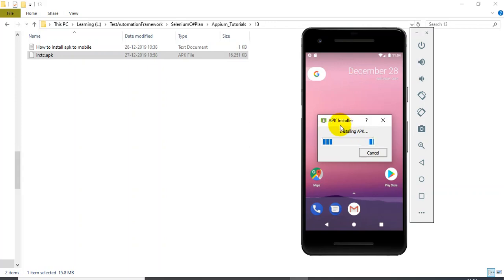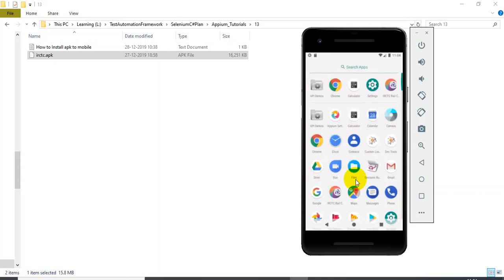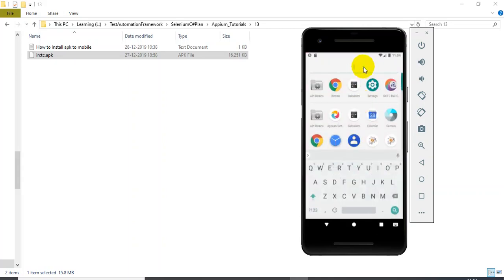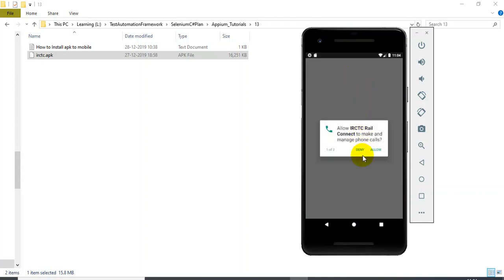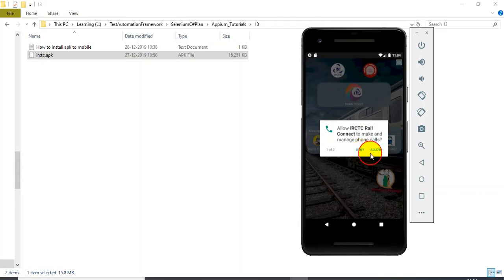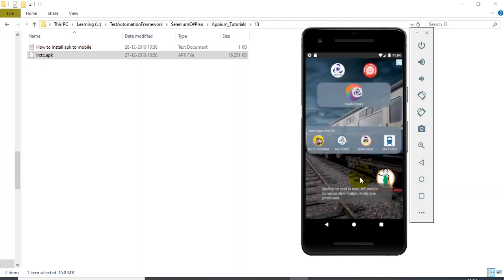You can see the pop-up, the APK installer. So that's it, guys. The mobile app is installed successfully now. Here I'm simply searching for IRCTC. Then you can see the app over here. I'll open this app, and simply say deny. This is the home page of the IRCTC mobile app. It got installed successfully and we are able to launch the same app.